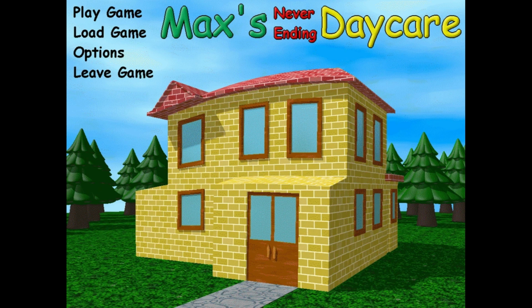In the mid-1990s, as the world of edutainment CD-ROM games was flourishing, there emerged a forgotten title that would later haunt the dreams of those who dared to play it. Max's Never-Ending Daycare, starring Max the Rabbit, seemed innocuous enough on the surface, but sinister undertones would soon cast a shadow over the lives of those who encountered it.